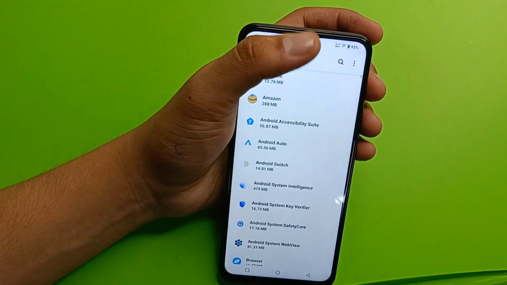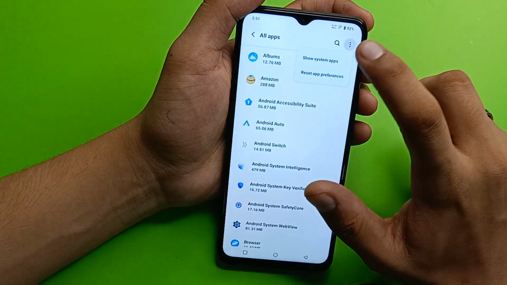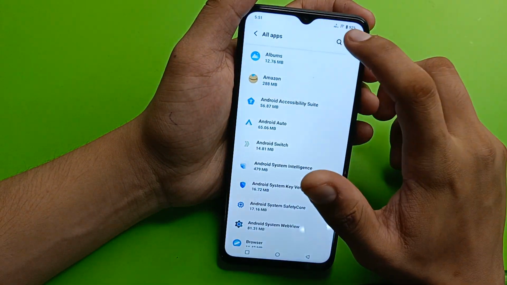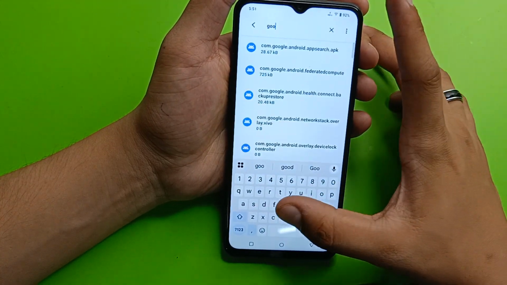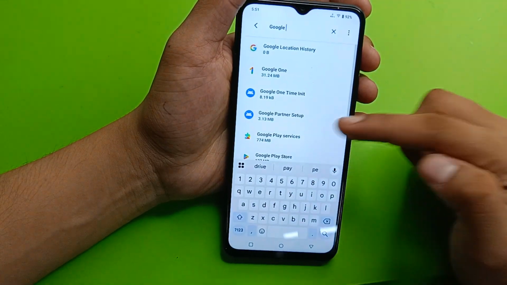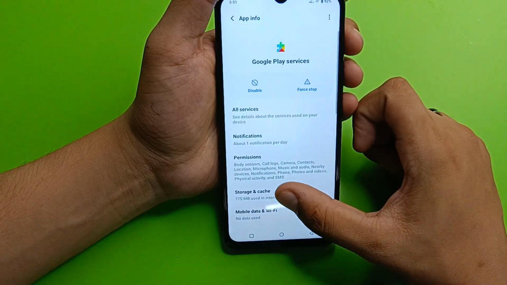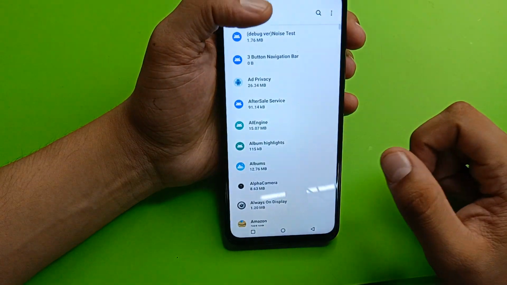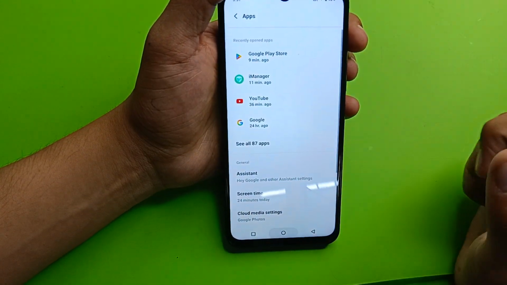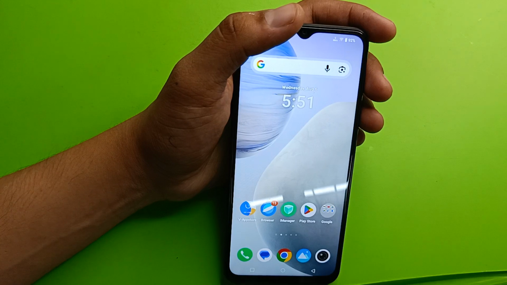Then friends, you have to press back, click on these three dots, click on reset app preferences and show system apps. Then here you have to write Google and clear the cache of Google Play services also. Then simply press back, and then friends, you have to restart your smartphone. It will fix your problem.